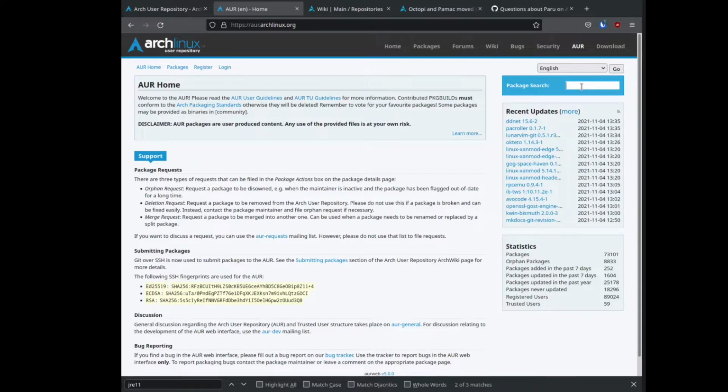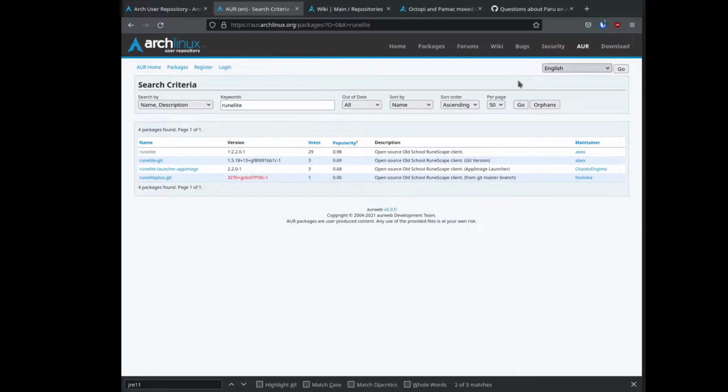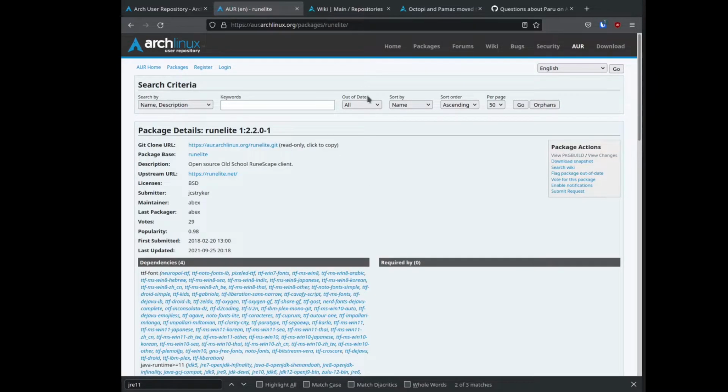The next thing we're going to do is look for RuneLite, and RuneLite shows up right here. Go ahead and click on it. Next, we're going to copy this git clone link right here. We go ahead and copy that.